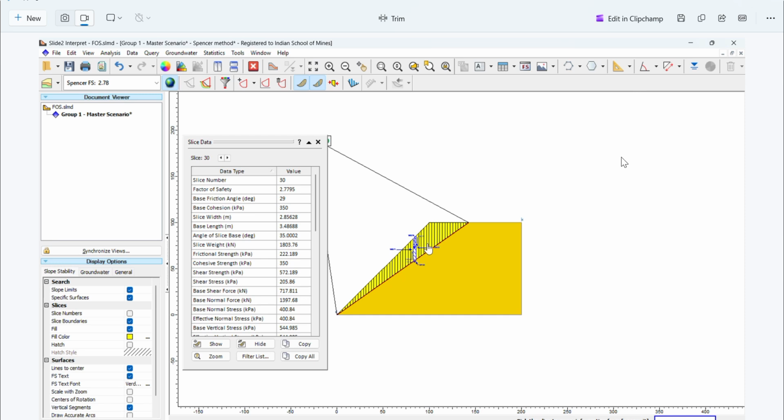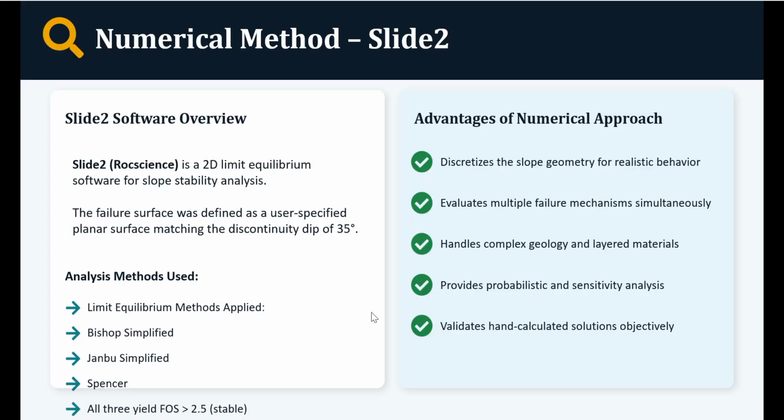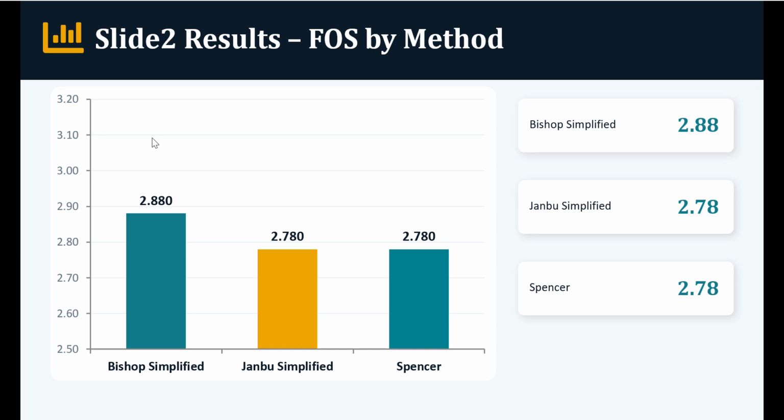This is about the numerical method analysis. Finally, we got the output of different methods. The 3 methods are approximately near to the same for the analytical method and the numerical method. Let's come on to our presentation here. This is the numerical analysis we already saw. So you have seen the analytical calculation of the factor of safety and the numerical calculation of the factor of safety.